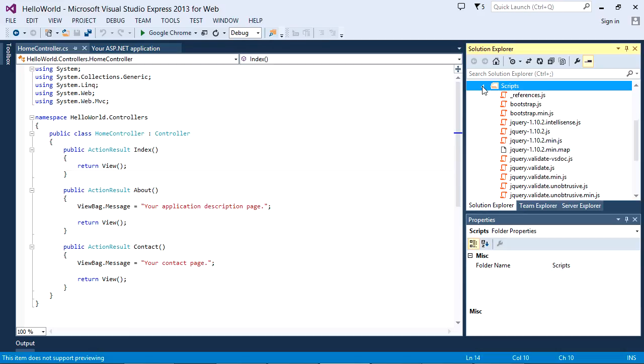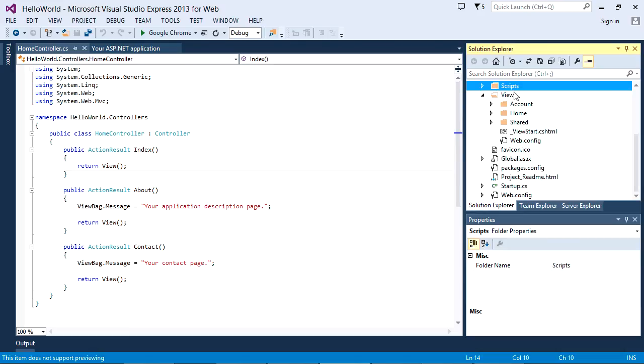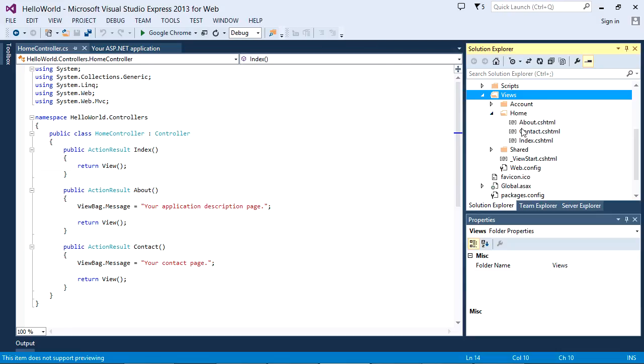The last folder of the project is called Views, which contains all the views of the application. All the views are organized in folders. These folders have the name of the controller with which they have been associated. In the Home folder, we can see the 3 views that the template created for us, which are used by the 3 actions that we saw earlier in the Home controller.